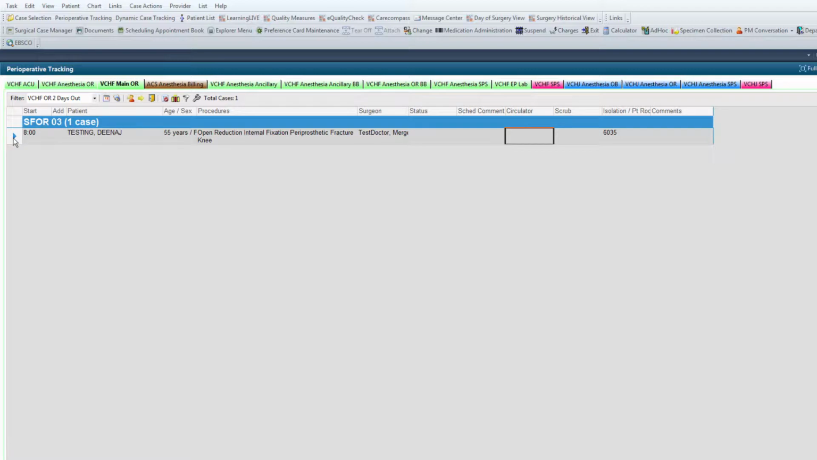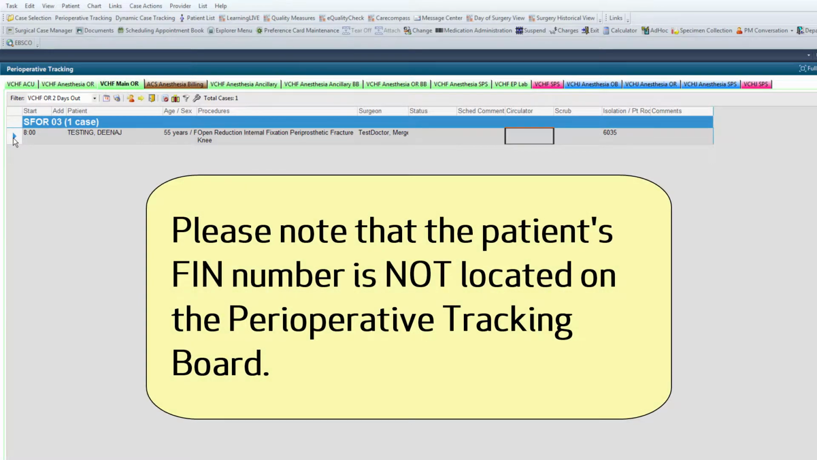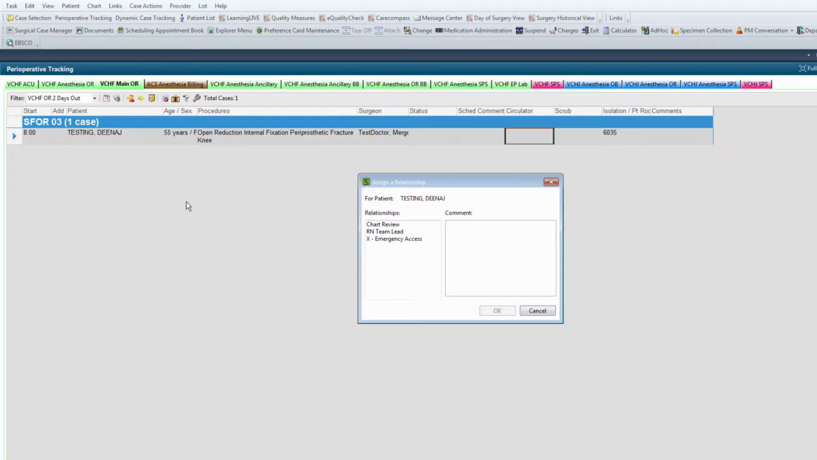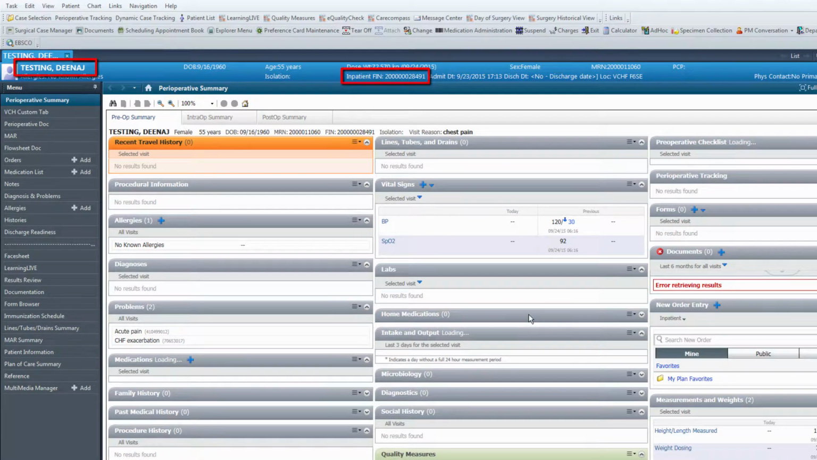For the intraoperative nurse, the perioperative tracking board is typically where you will be choosing your case from. Please note that the patient's FIN number is not located on the perioperative tracking board. To find your patient, locate your room number and case time. To open your patient's chart, select the blue arrow to the left of their case number. After selecting the appropriate relationship type and clicking OK, the patient's chart will open. Once the patient's chart has opened, you will need to verify that the patient name and FIN number on the screen matches the patient's armband.